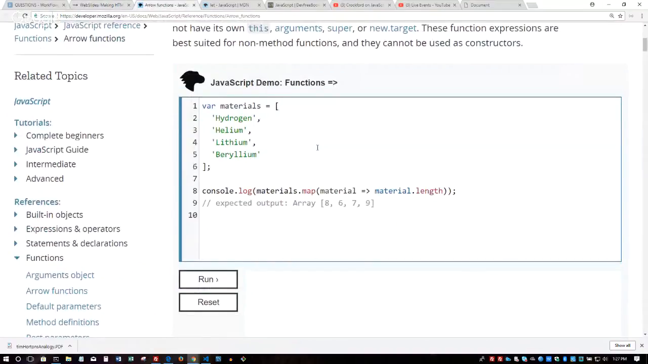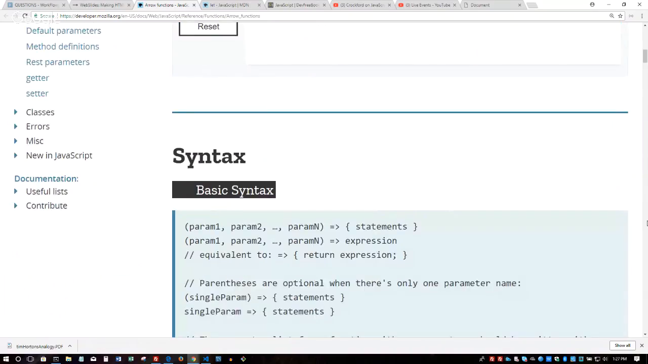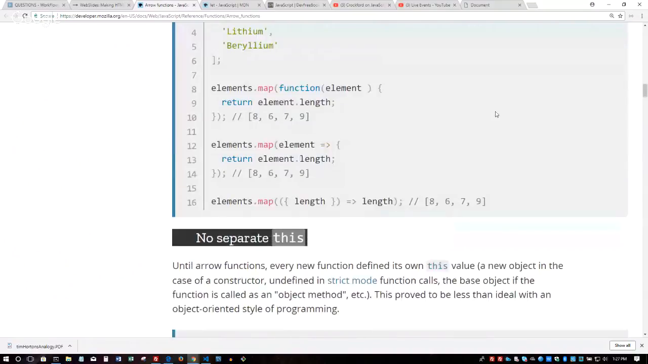Here they have an example. Inside .map, they put an arrow function. So this material is your single parameter, right? Inside the round brackets. And this is your return statement. I'm returning the length of that. Let me see what else is there. Another better example.